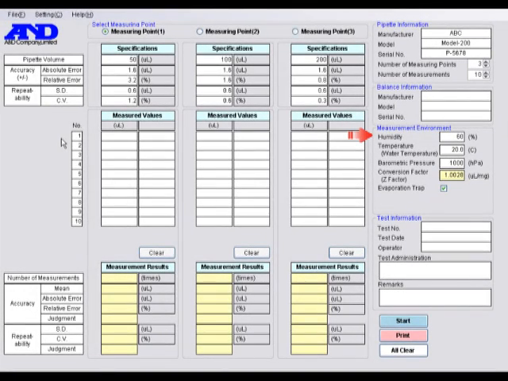Next, enter the ambient relative humidity, the distilled water temperature, and the barometric pressure in the measurement environment area. As you can see, WinCT Pipette automatically calculates the Z-factor from the distilled water temperature and the barometric pressure. When the mass of the distilled water is input, the software multiplies it by the Z-factor to obtain its volume.